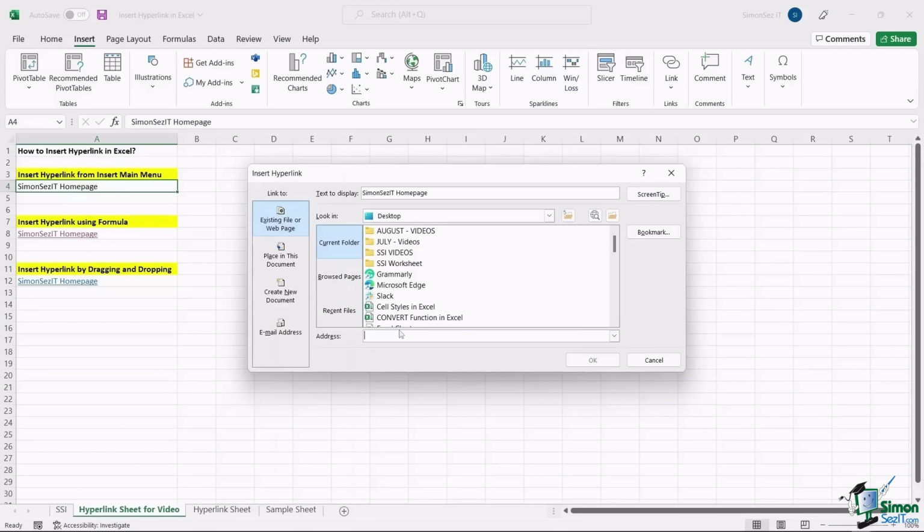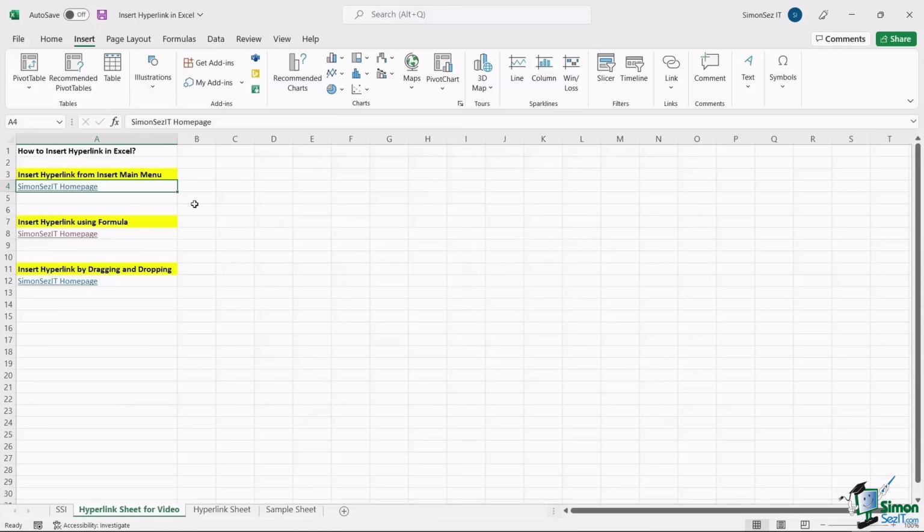In the address text box, enter the correct address of the web page. It is always better practice to copy and paste the web address than to enter them manually. If you haven't added any anchor text, you can enter them in the Text to Display text box. Click OK. This inserts the web page link into the cell which contains the anchor text. When you click on the text, you'll be directed to the respective web page.